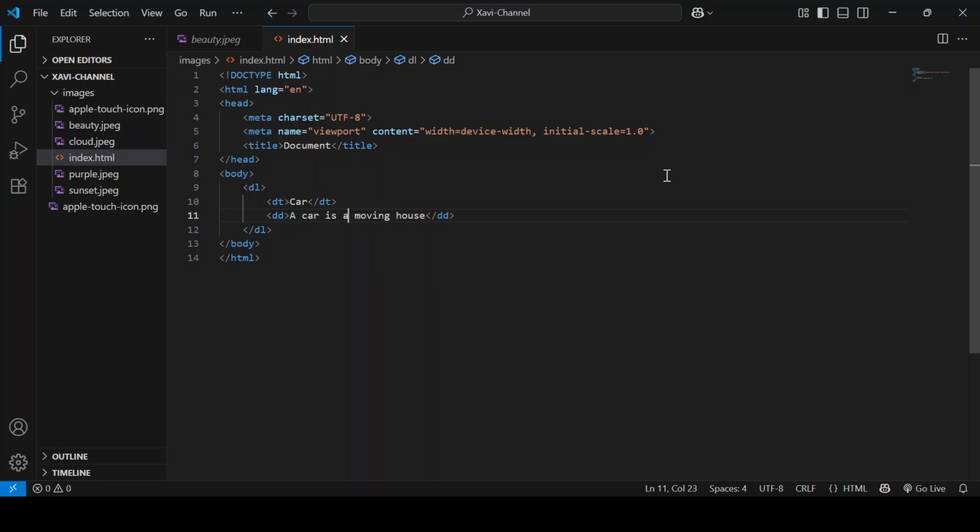So let's modify this, guys. A car is a moving house with four wheels. This is better. It is a house that is actually moving because it houses us. It serves as shelter to us while we are inside the car, and it is moving. It has four wheels, which tells us more that it has four tires, right?